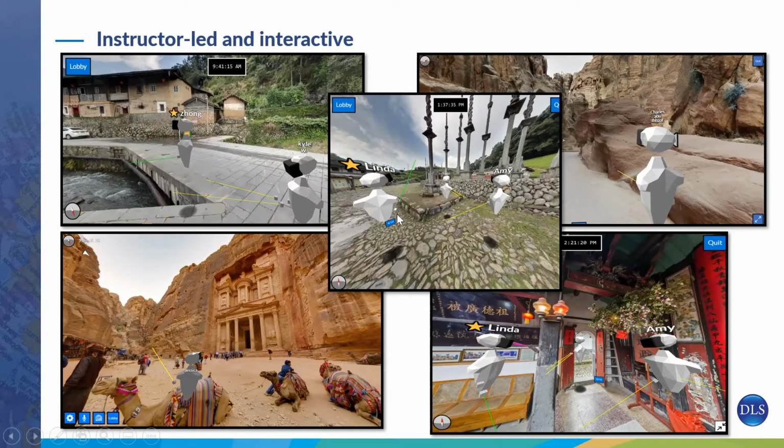And you'll also see that your avatar in virtual reality has kind of like an arm and a hand. So you can point to things and show your students things or explain things or get them to describe or ask questions. So it allows you to point things out.